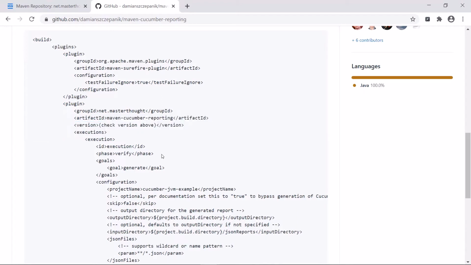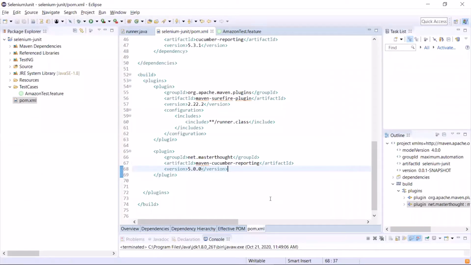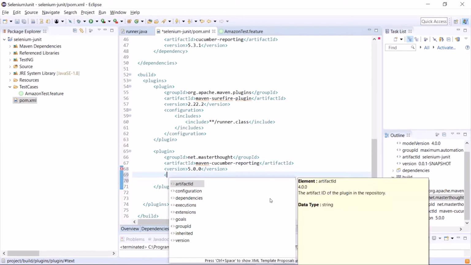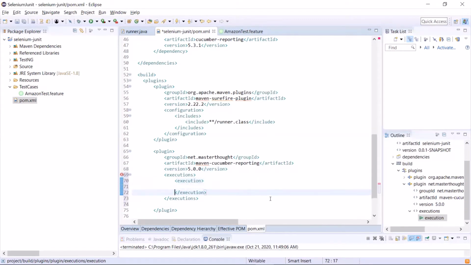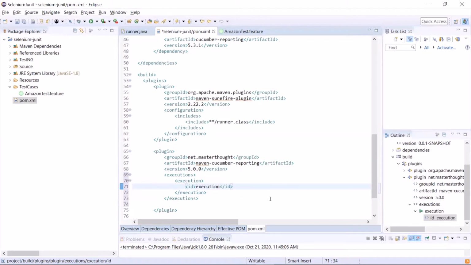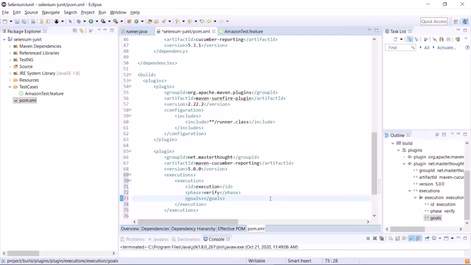Now we'll add the execution goal, which will generate the report based on the phase our goal is registered to. So to add the execution goal, type executions, then execution. Now provide the ID for this execution. I'm giving execution report. Then provide the phase: on which phase would you like to execute this goal? I'm giving verify over here. Then add the goals section and add the goal as generate.